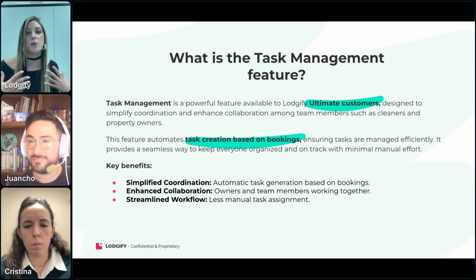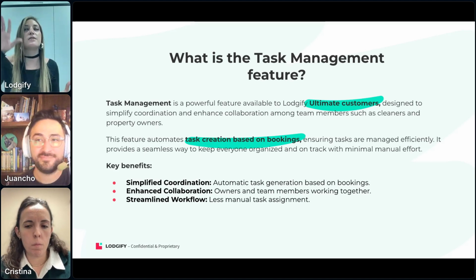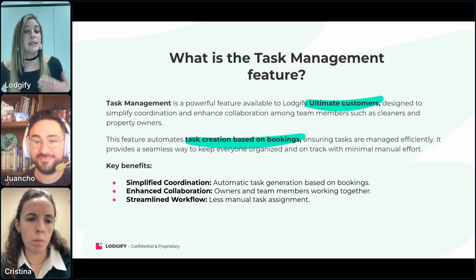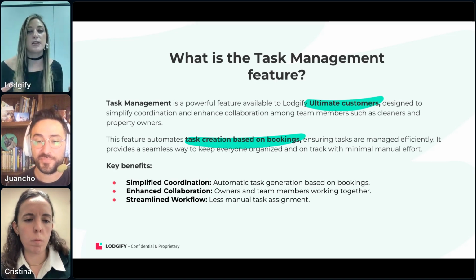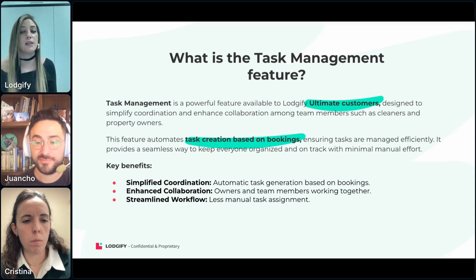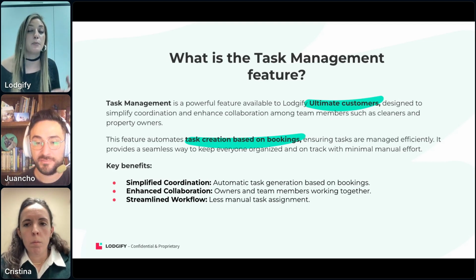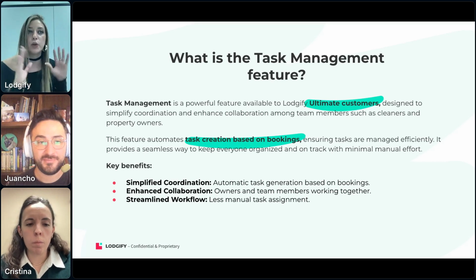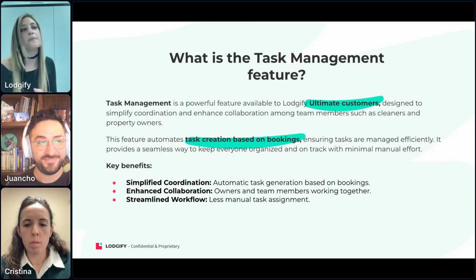So you as the team owner create the tasks, or just create the task template, then those tasks will appear automatically on the calendar based on your bookings. And the team members that you have previously invited to your Lodgify account will be able to see those tasks based on whether they were assigned to them or not. But we are going to talk more about this in this session.